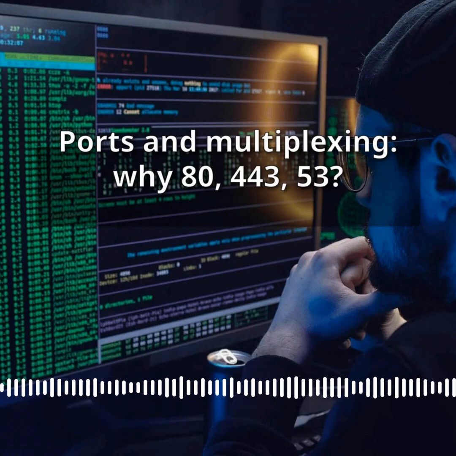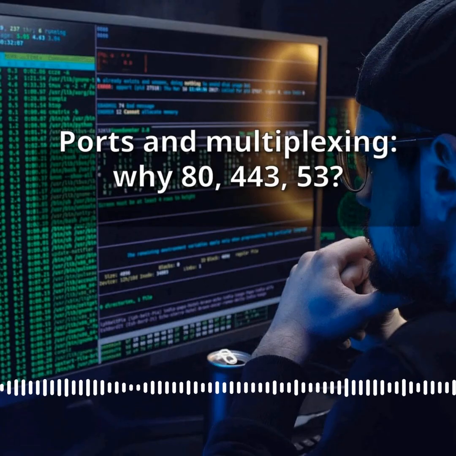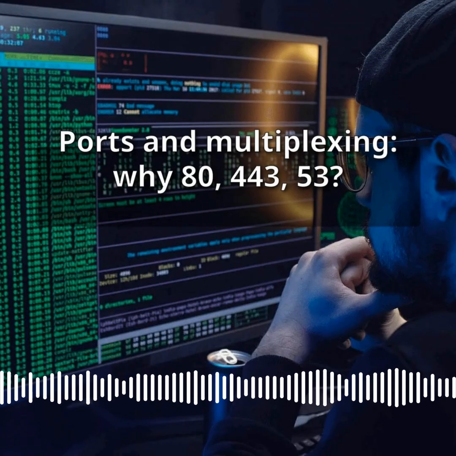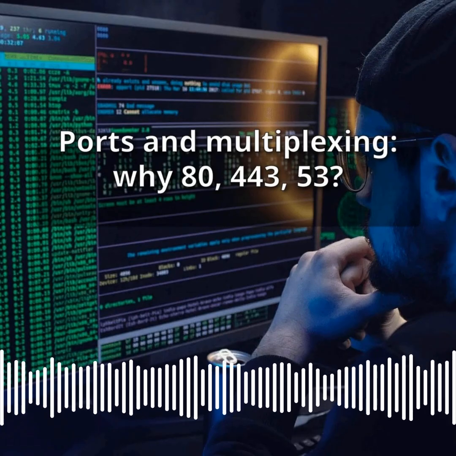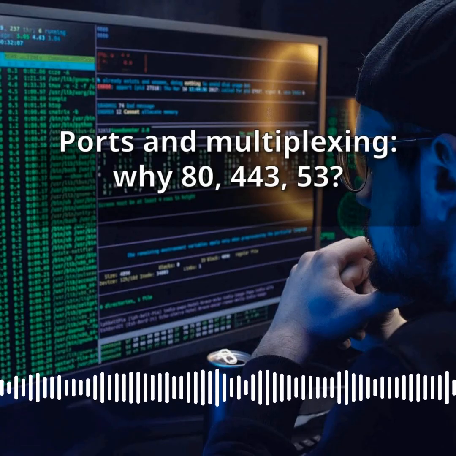When a computer receives data over a network, it faces an immediate challenge. Multiple applications are running simultaneously: a browser, an email client, a file transfer tool, and all of them may be receiving data at the same time. How does the operating system know which piece of data belongs to which application?